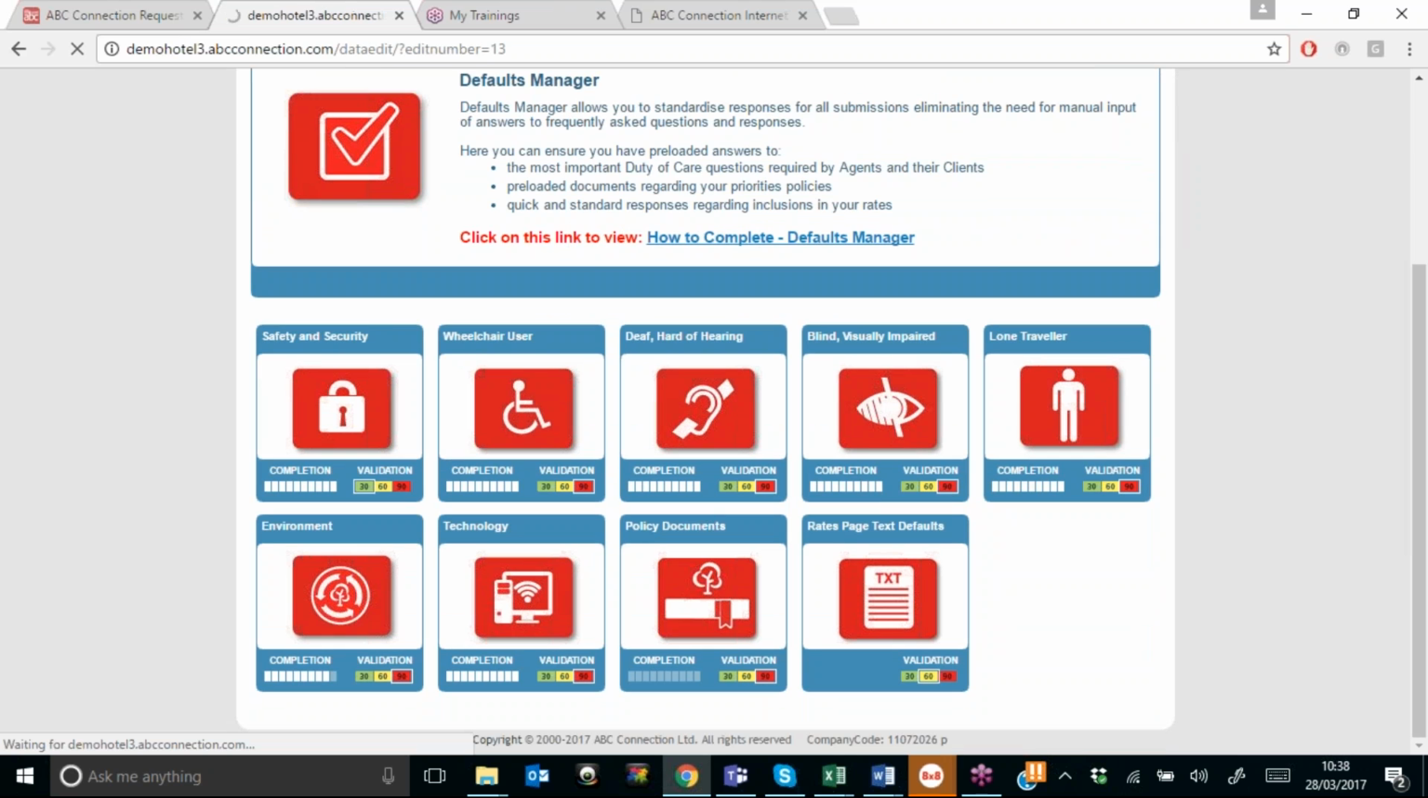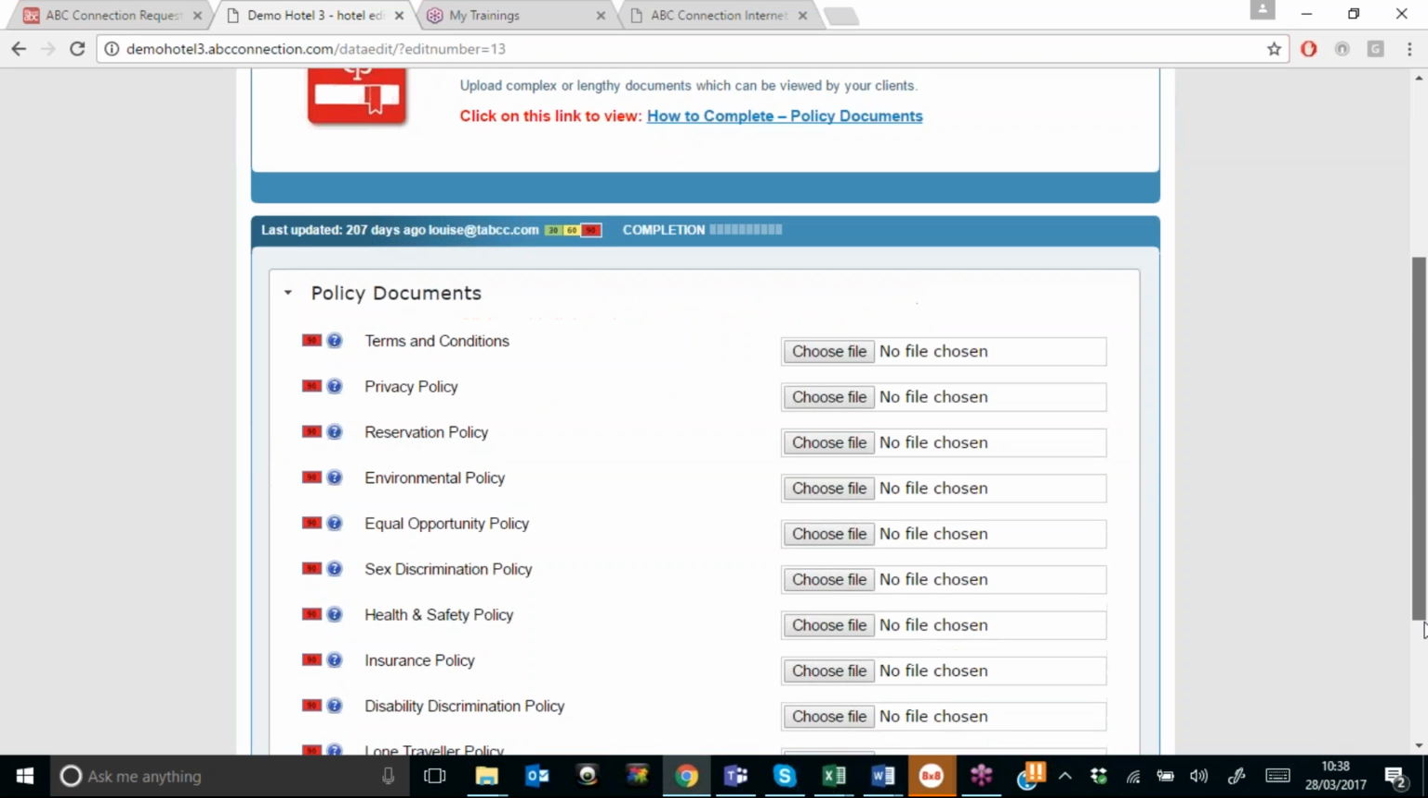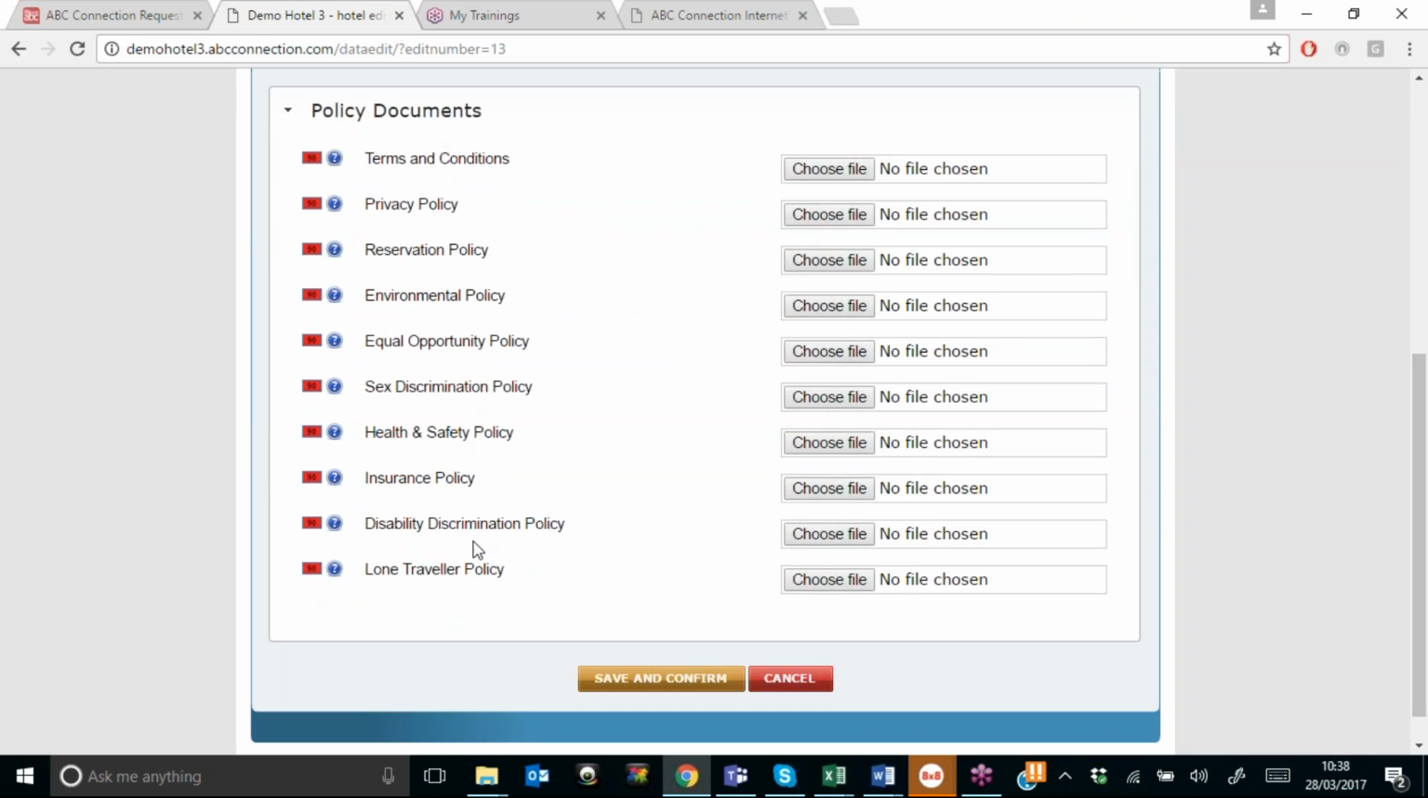This is where you load the policy documents that could possibly be requested. So this is your standard terms and conditions, your privacy policy, reservation, environmental, equal opportunity, right down to lone traveller. You choose the file and select it from your desktop or your documents folder and then hit save and confirm when you've completed it.